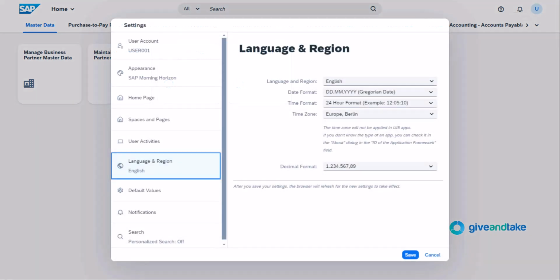Next, we have Language and Region settings. This section allows users to define preferences such as interface language, date and time formats, and the decimal notation used in financial reports. Additionally, the time zone can be configured so that timestamps in reports and logs are displayed accurately, reflecting local or global time zones as needed.